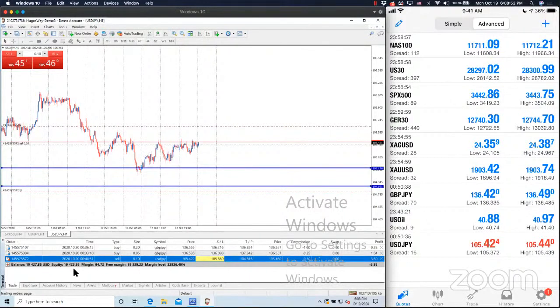Right now, our margin level is at 20, it's a huge number, a huge, huge number. So you're nowhere near the margin level on this account, right?